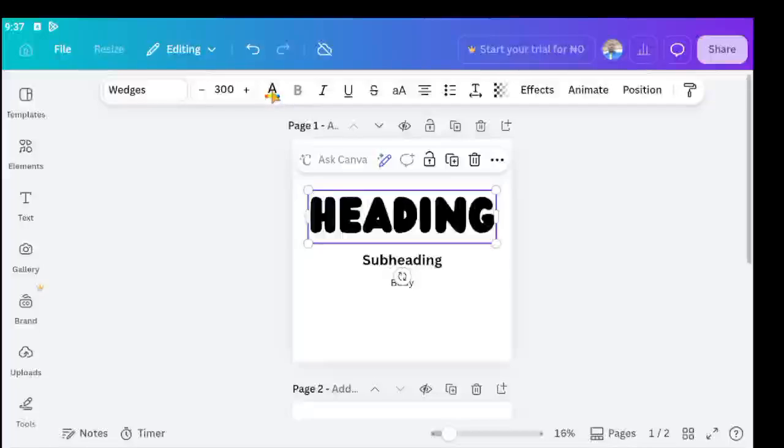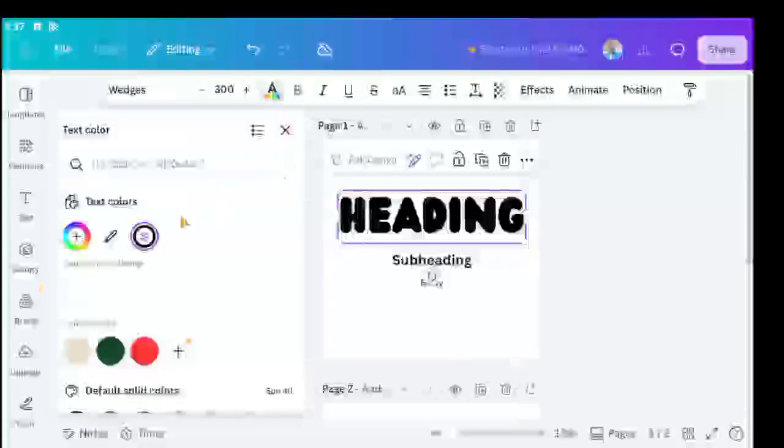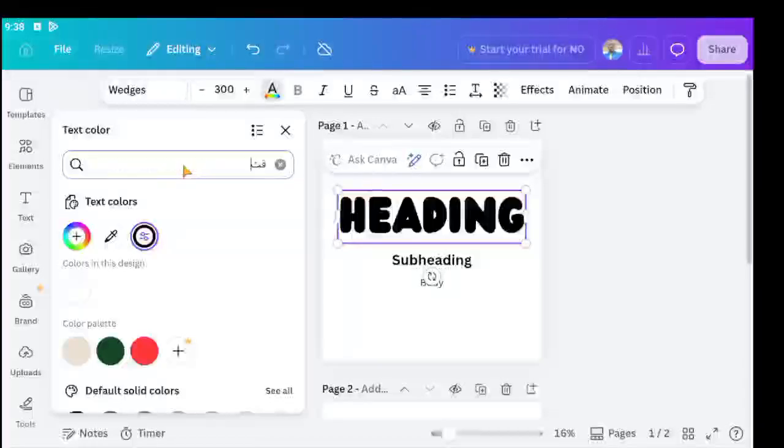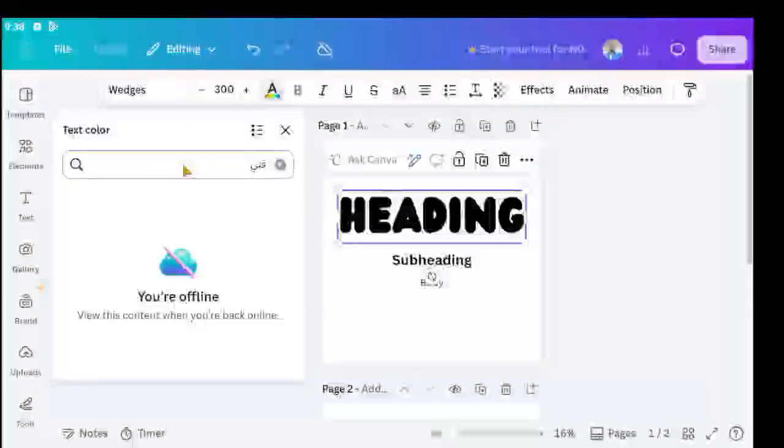Then this is the color. This one over here, where we have this rainbow stuff. Click on it and you see the color dropdown. So there are many ways of adding colors to it. First is that you come to this box and type a color there. For example, you can type let's say red. Oh, Arabic keyboard. Okay. Come on.